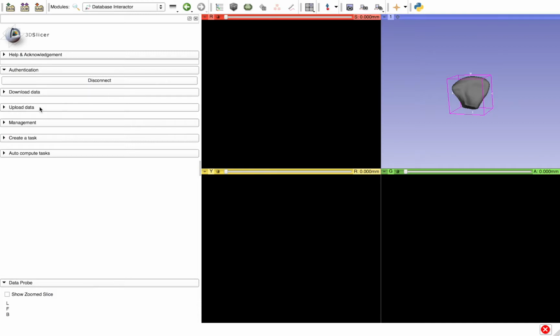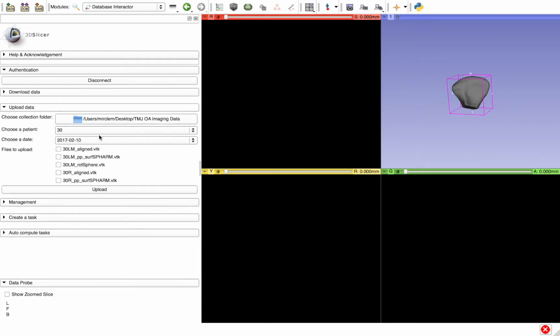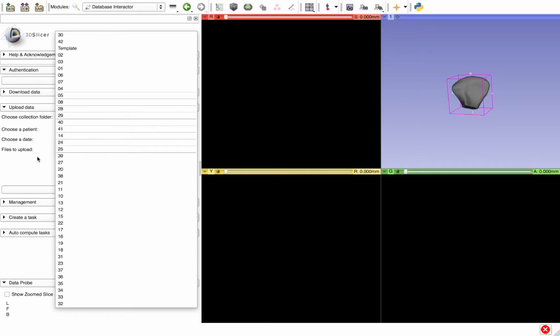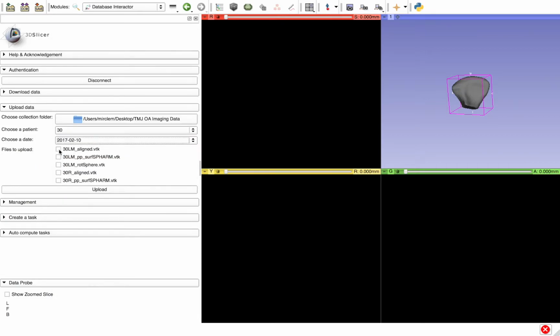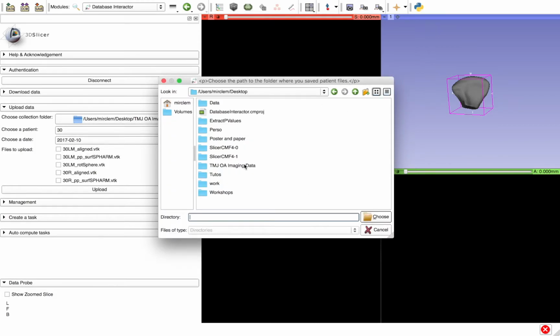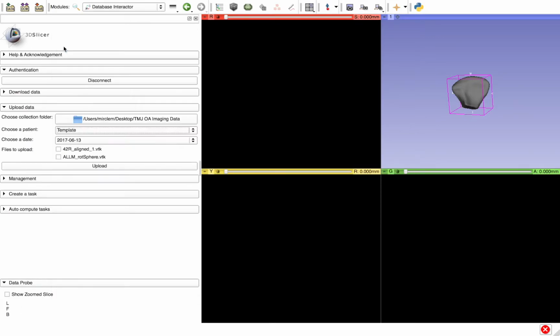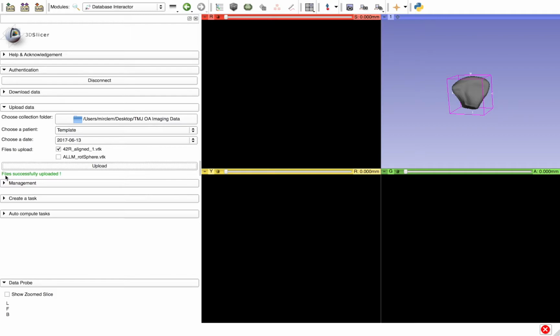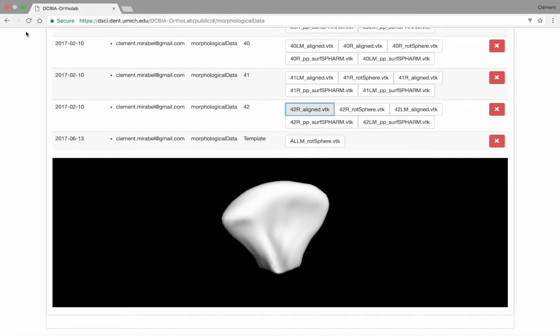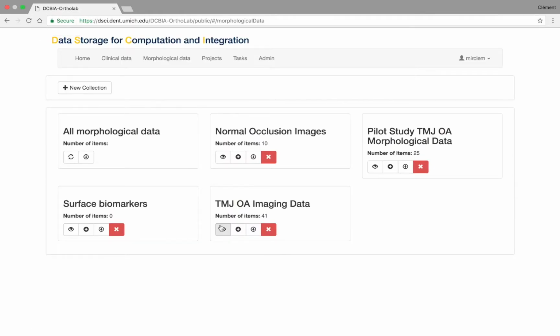For the Upload Data tab, you might have a different file you want to upload to the collection. Choose your collection file, patient, and date. All of these files have already been uploaded to the website, so for ease's sake, we'll upload an example file. Remember to select the collection again to refresh the data if you are uploading a recently added file. Check the file you want to upload and click Upload. It reports file successfully uploaded, and to check, you can go back to the website, refresh the web page, and it will appear in your dataset.